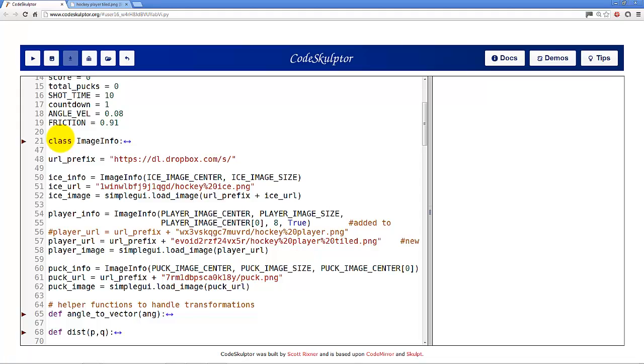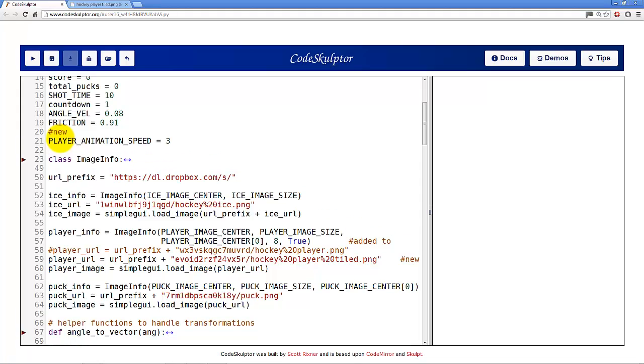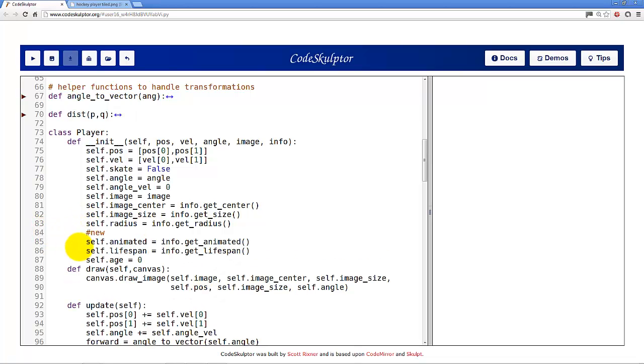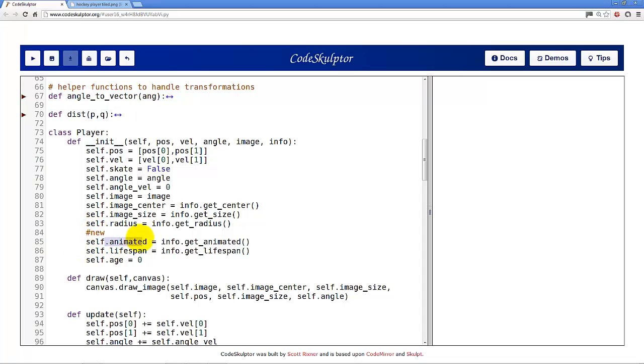That saves us creating another global variable or passing in another variable. We do need one global variable up here for it, however, and that's our animation speed. We set it at 3. I originally started at 8, which was too slow. I tried it at 1, which was a bit too fast, so I chose 3, which seems fairly reasonable. Now down in our player class, we need to add a few more initializations here: one for animated, one for lifespan, and one for keeping track of the age.